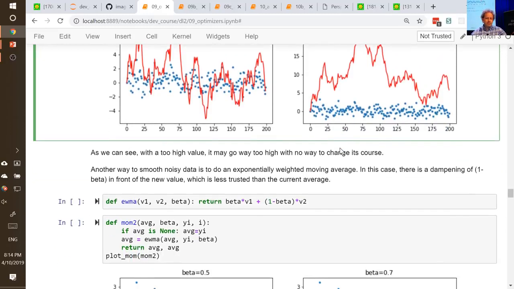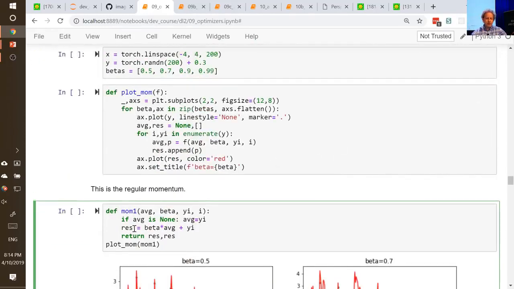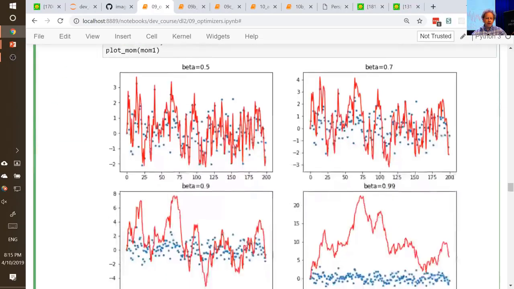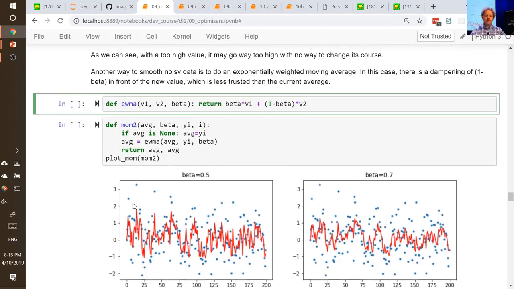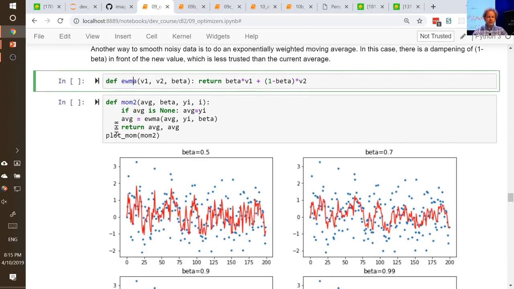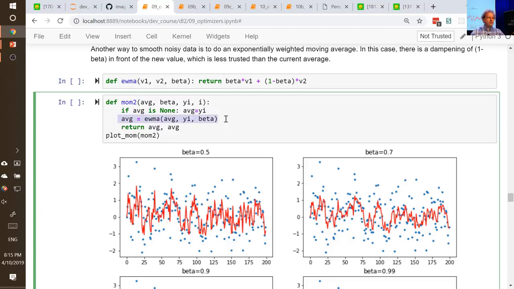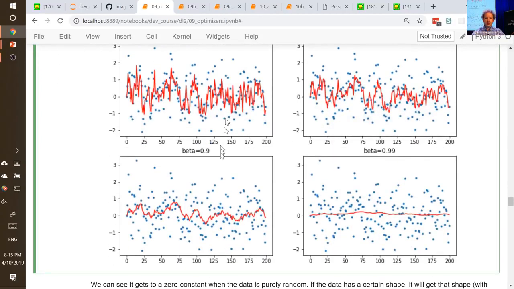So we can fix that. When you think about it, this is kind of dumb, right? Because we shouldn't be saying beta times average plus yi. We should be saying beta times average plus 1 minus beta times the other thing. So dampen the thing that we're adding in. And that's called an exponentially weighted moving average, as we know, or LERP in PyTorch speak. So let's plot the same thing as before, but this time with exponentially weighted moving average. Ah, perfect. Okay, so we're done, right?